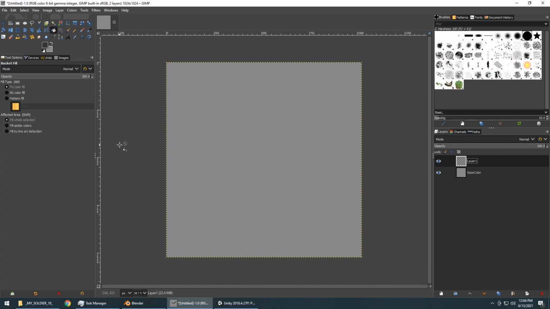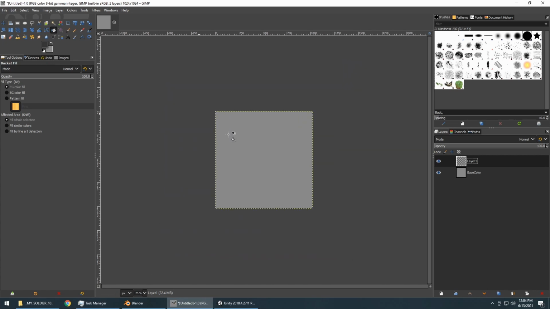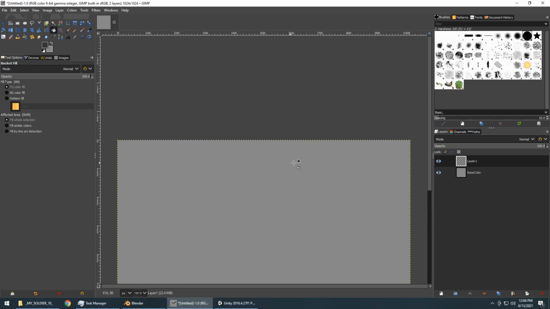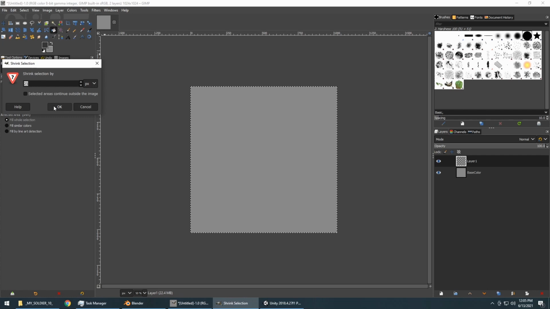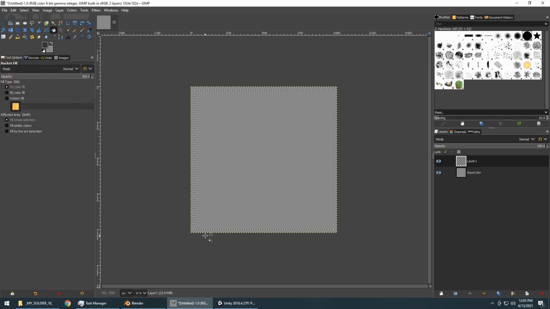Now I'm going to do Control A. That will select everything, and you'll see the little marching ants selection indicator around the edge of your object. And then I don't want to fill everything inside the square because it would just overwrite the whole base color. What I really want to do is create a thin border around the outside edge. To do that, after I've clicked Control A to select everything, I'm going to click Select, Shrink, and I want to shrink it by 25 pixels. Click OK. Now it's only selecting this inside part, and it's shrunk in by 25 pixels in every direction.